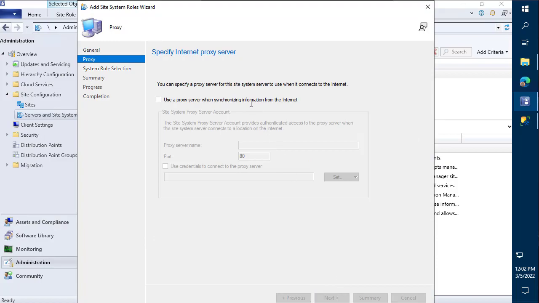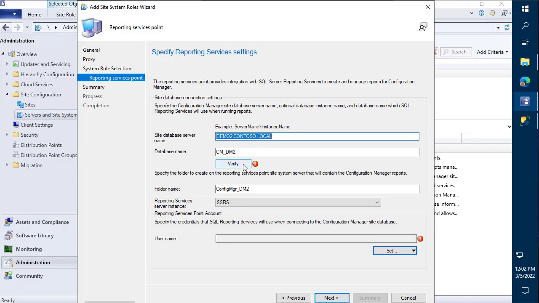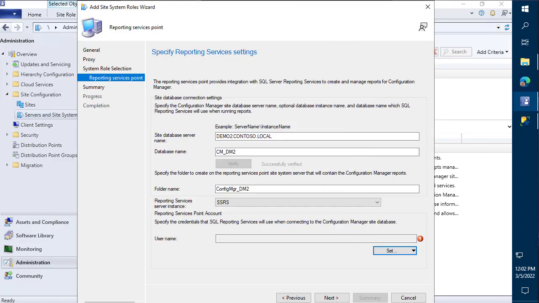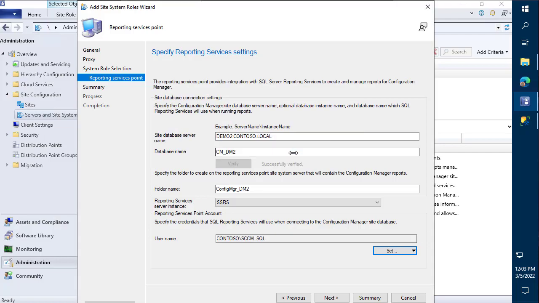Reporting services point. And as long as our configuration was successful, we should have the reporting services instance that was created. In this case, looks like I don't have any service account that I have within ConfigMan today. So let me just go ahead and copy one that I'm going to add. Okay, new account. And what's going to happen here, ConfigMan will automatically give this account the rights to SQL reporting services so it can upload the reports through the service. So that should be good.